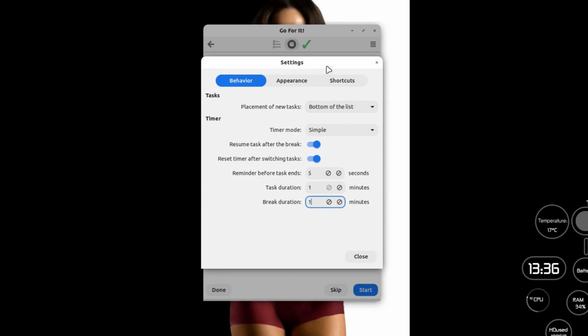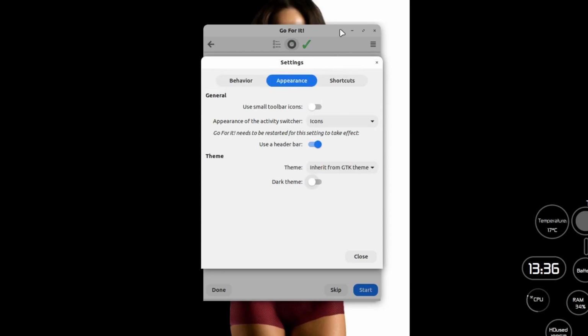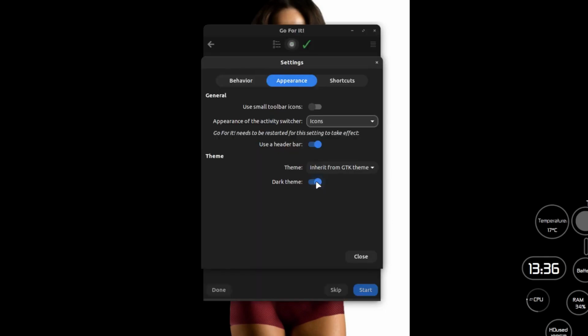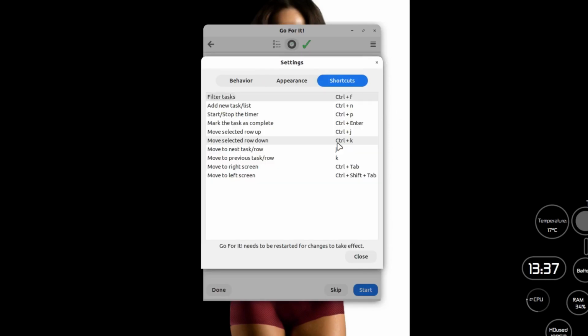You can modify them according to your need, and this is the appearance section that we just went through. Here you can toggle the icon size, you can have the header or remove the header, you can also toggle the icons and text appearance, and you can also switch to a dark theme if you want. Here is the shortcut section, and you can use shortcuts to do the work if you do not want to use the graphical user interface.